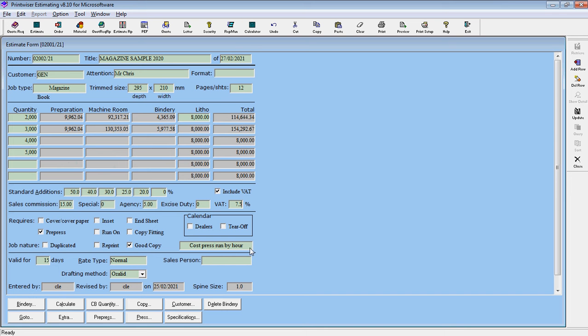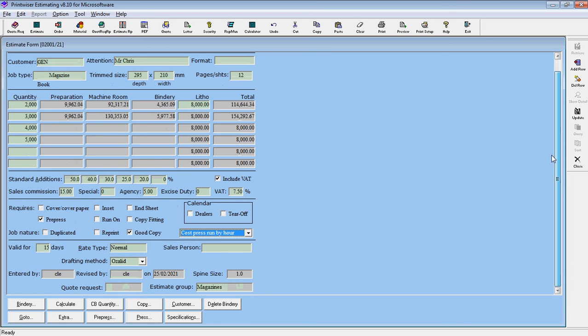And cost price run by hour. There are two options here. It can be either by hour or by impression. So I'll keep it at hour. Now once I'm done making changes here, I update. Update is to save, and I now do my calculations. Click on calculate.